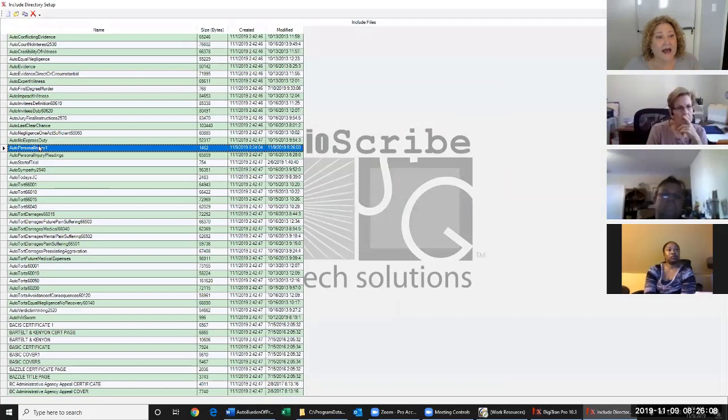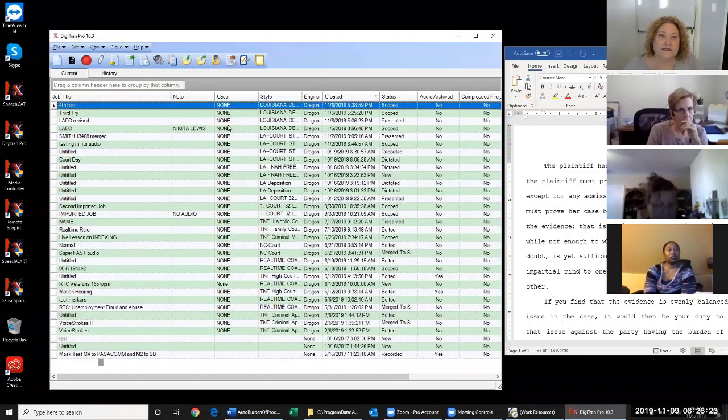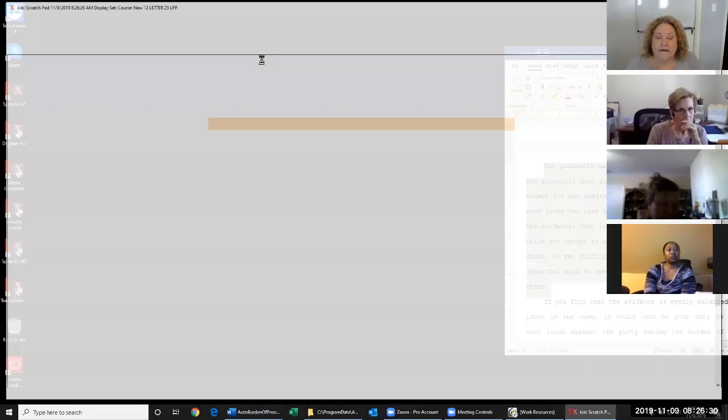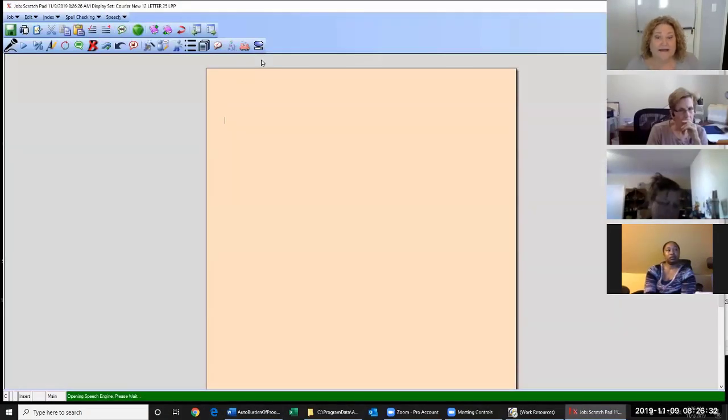And then now I have only one thing else to do. I have to assign a spoken form to bring this in during dictation. So now I'm going to exit out of Include Directory Setup. I'm going to just pop into Scratchpad because that's how I generally work with Dragon, through AudioScribe's Scratchpad from within the program. That way I'm not popping in and out of the program.